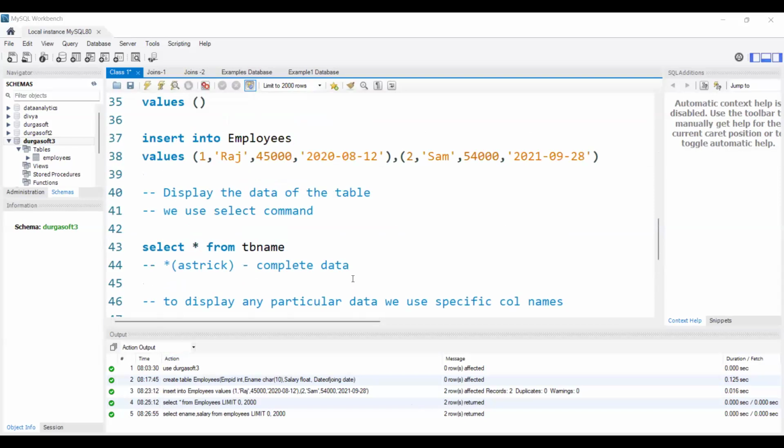Ma'am, I have one doubt. In values, we have entered two rows of data. Is there any space in between, like after one and for? No, no spaces. We need to use commas only. If we use spaces, no problem. If we don't use spaces also, no problem.